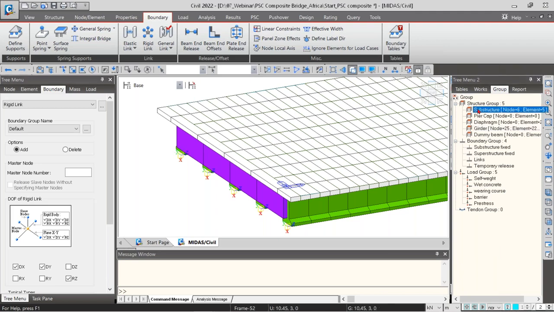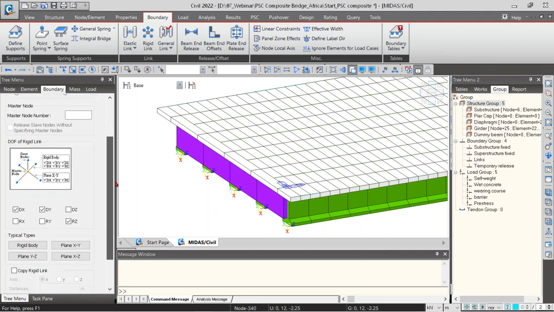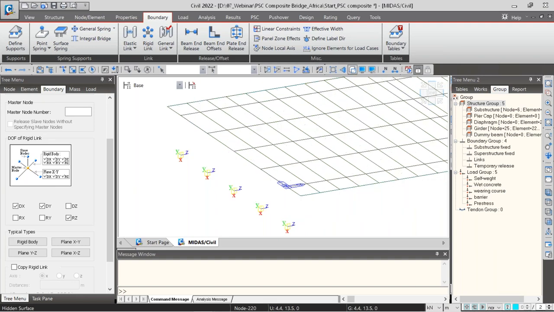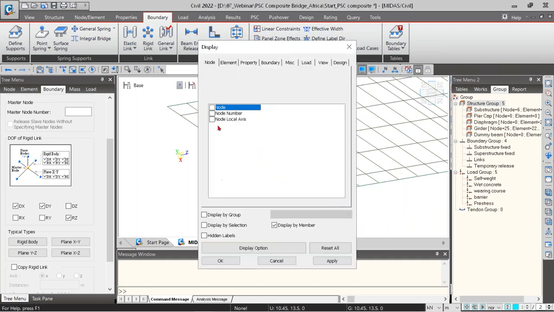So there are several groups that I have already defined over here, but these groups are necessary so as to activate or deactivate them during the construction sequence that we define here. So I would be generating the links for my rigid connection between the top of the girder to the bottom of the girder. Let me activate the nodes over here.